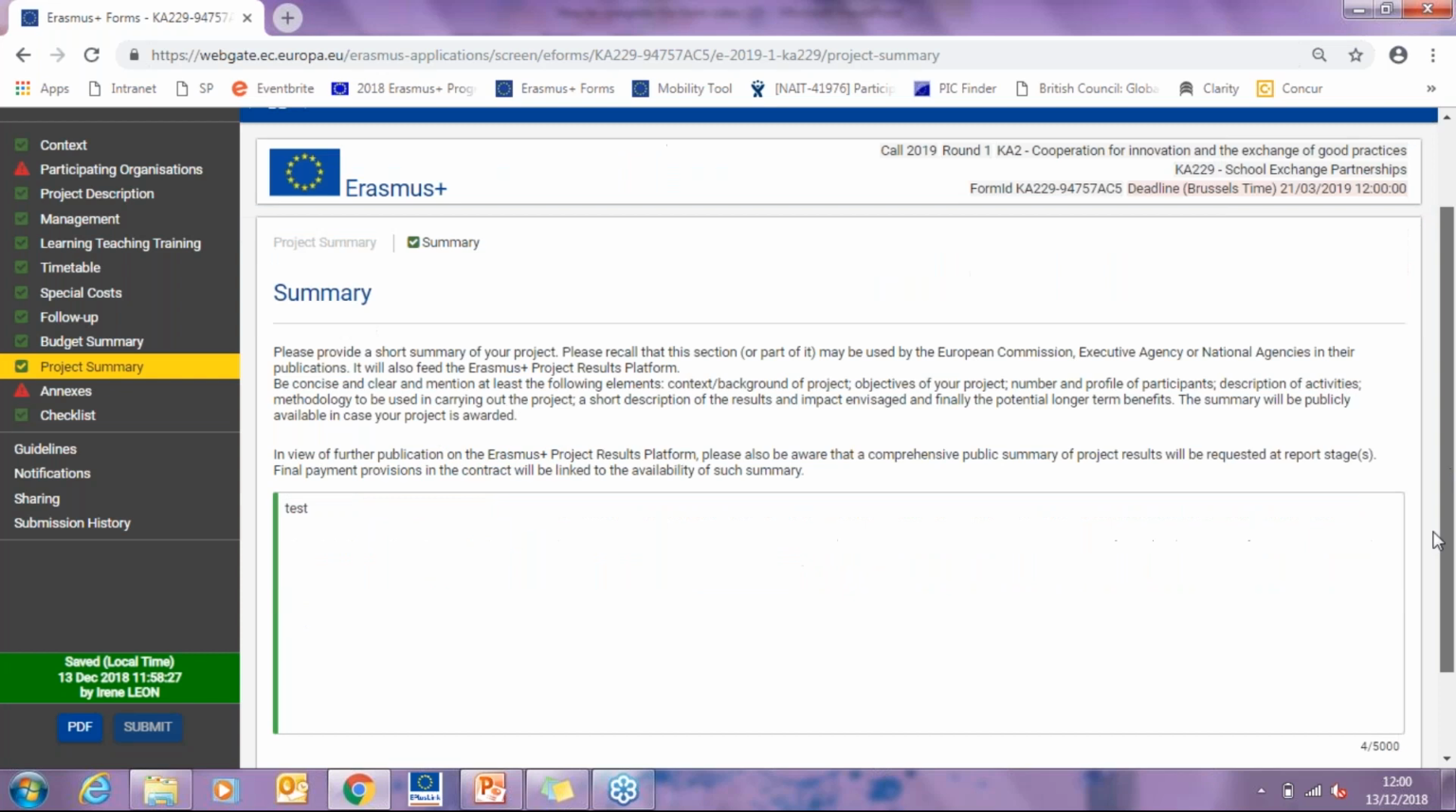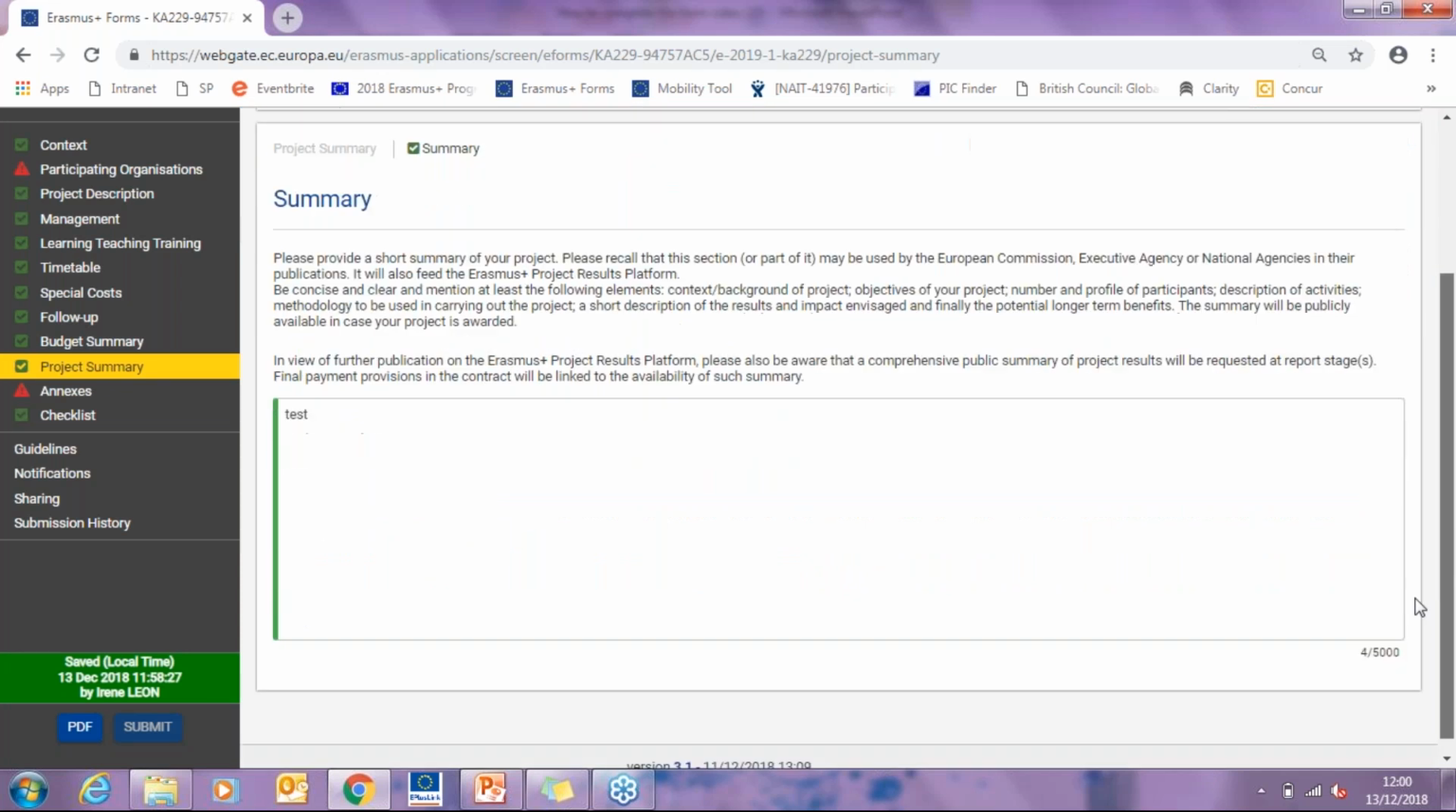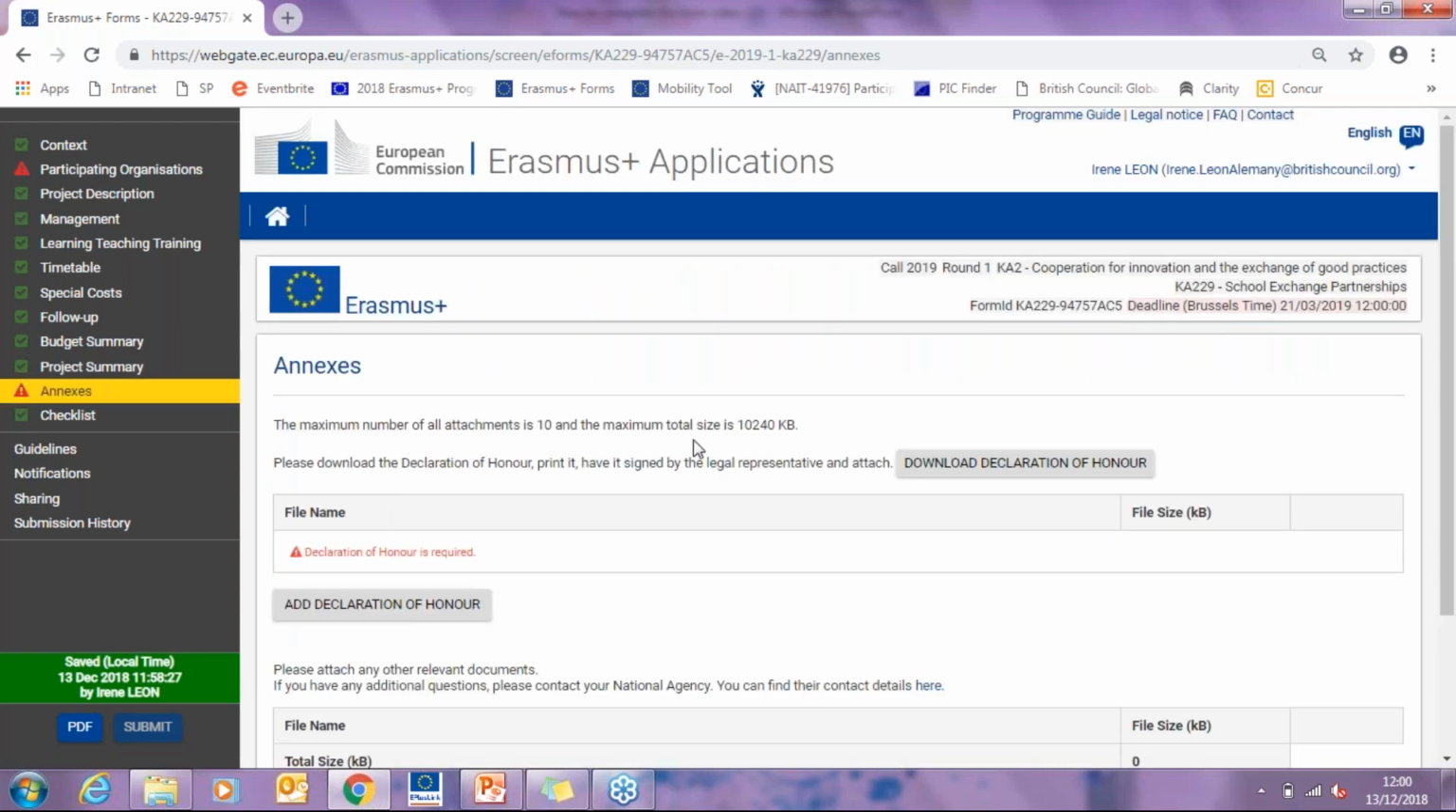You would then, when you move to project summary, provide a project summary, as its own name obviously indicates. You have some indications on the text, so please ensure that you read carefully all the questions and all the text, because they will give you an indication of what's expected in each section. And once you've completed this summary, you would then move on to the annexes.